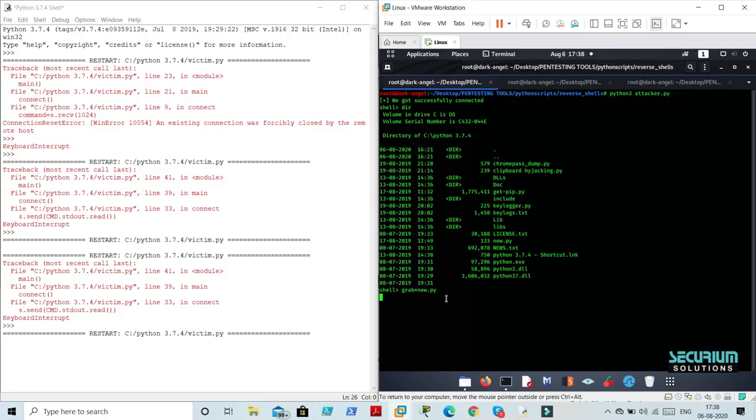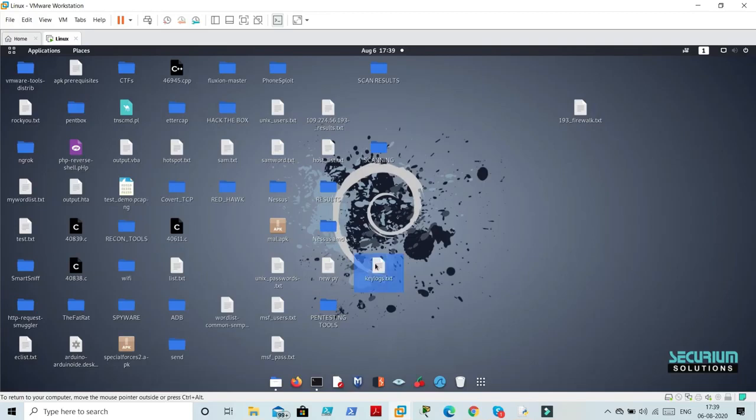Okay, and you can simply convert your Python file into an exe file by using PyInstaller. So that's how we do a reverse connection from the victim's machine to the attacker's machine, and it's very easy, but we need to spend a lot of time and look at the code very clearly to check for errors sometimes.